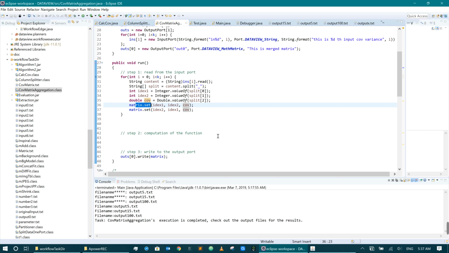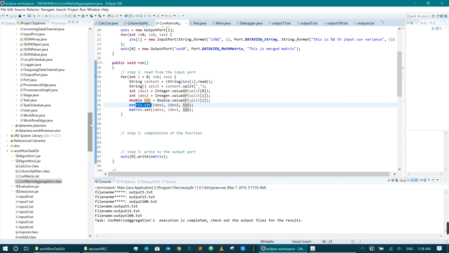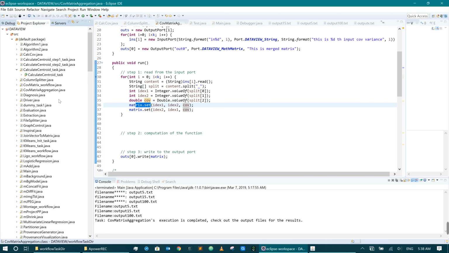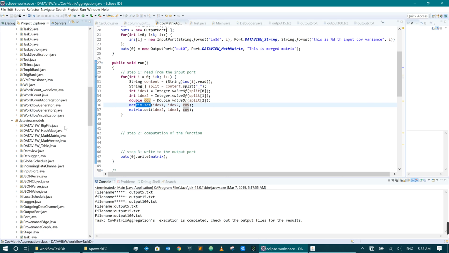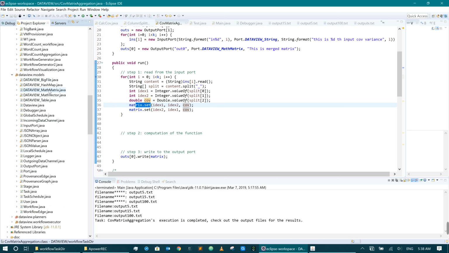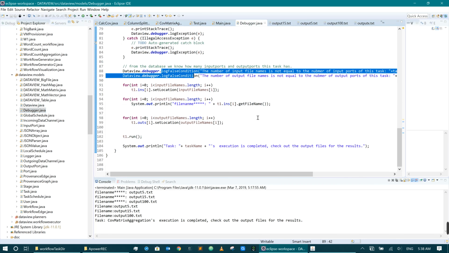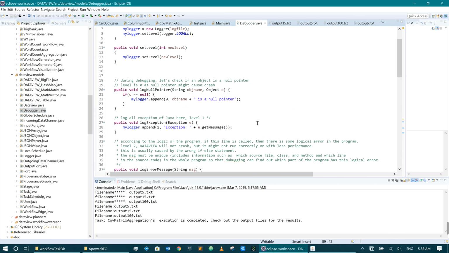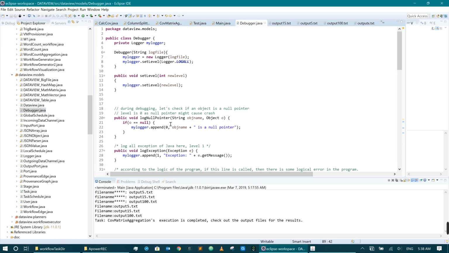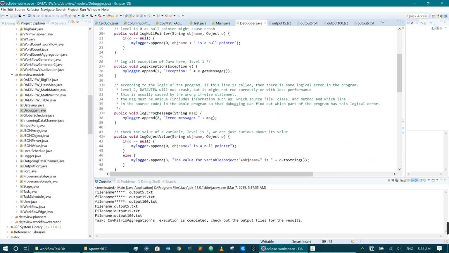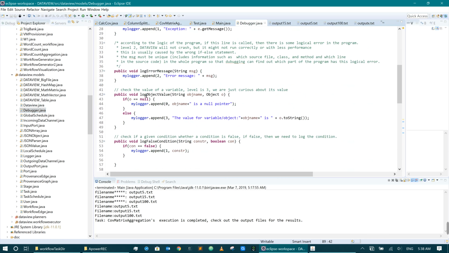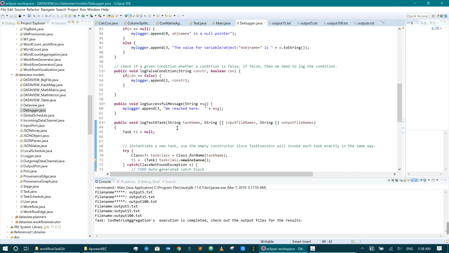So right now, let's mainly focus on the debugging part. In the model folder, we have a debugger.java file, and this is mainly for debugging purposes. We have many methods here, like log non-pointer, log error message, as well as log object value. That's all for debugging purposes.